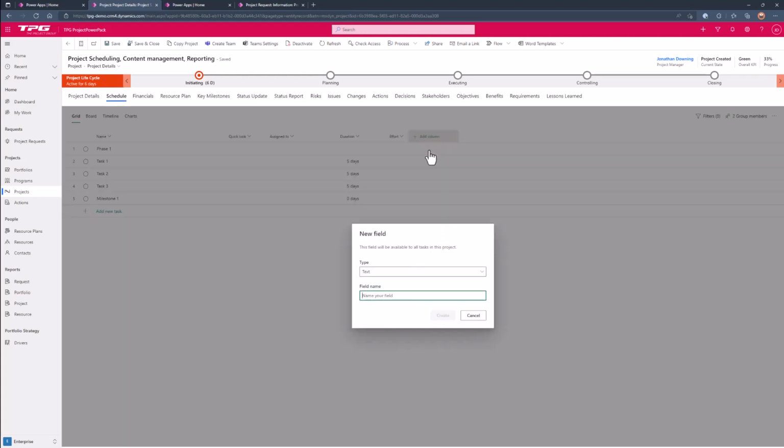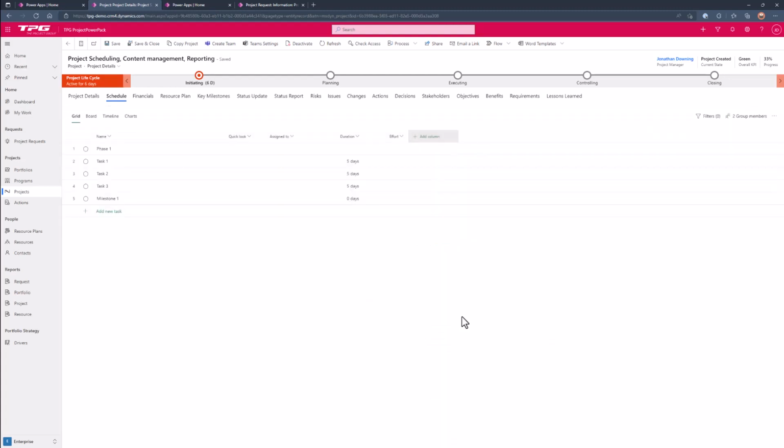I can add a new field, but when I click this, I'm going to draw your attention to this piece here, which is basically that I can add fields, but that's going to be local to this specific project. It's not something that I'm going to be able to control centrally or indeed roll up and report on that data. So that's one key element which I will cover as part of TPG Scheduler and Project Online shortly.